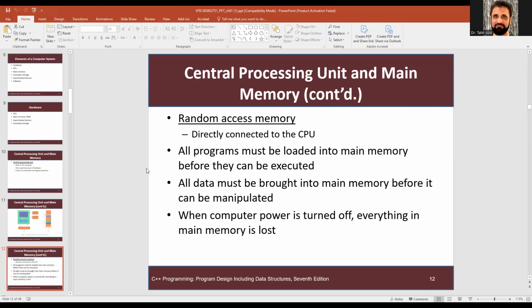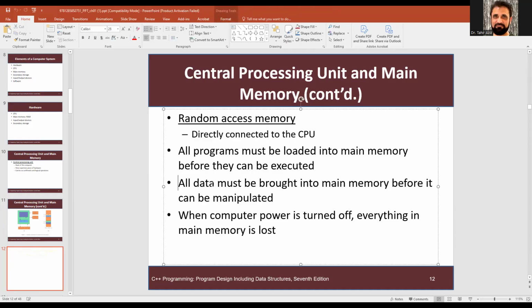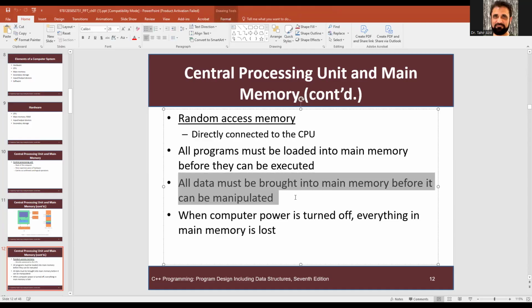This includes your videos, browsers, video games, any other app, any other website; that must be loaded into the RAM or main memory. All data must be brought into main memory before it can be manipulated. Here, manipulation doesn't mean some kind of bad term. It just means the processing needs to take place.